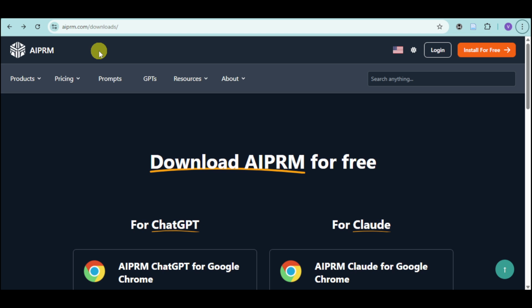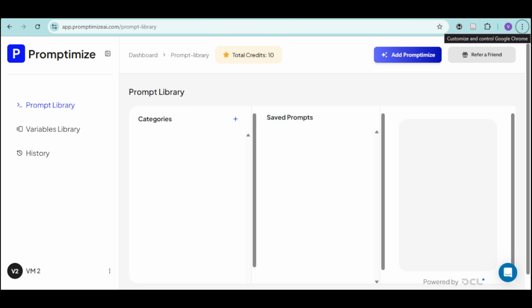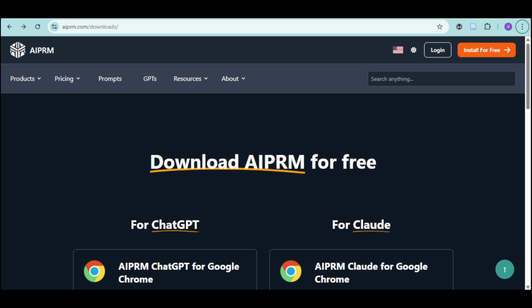So both Promptimize AI and AIPRM are designed to make ChatGPT more powerful by helping you create better prompts. Promptimize AI focuses on testing and refining your prompts for maximum accuracy, while AIPRM gives you ready-made prompts and templates created by other users.